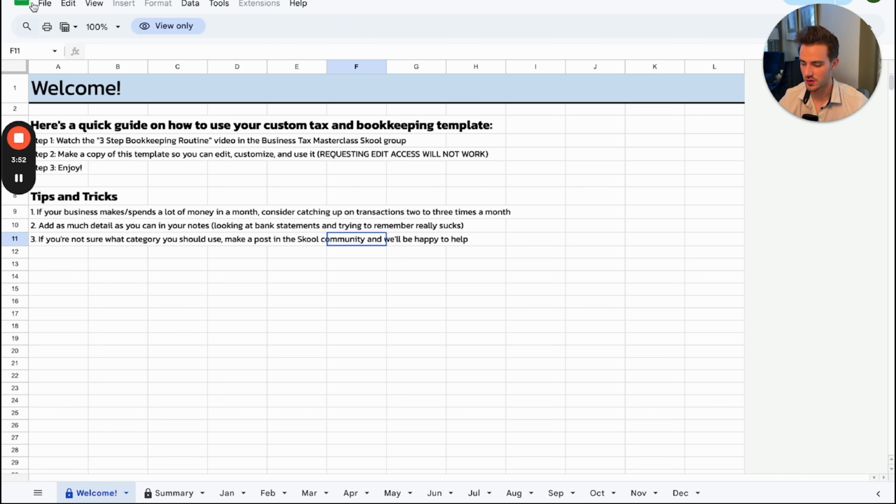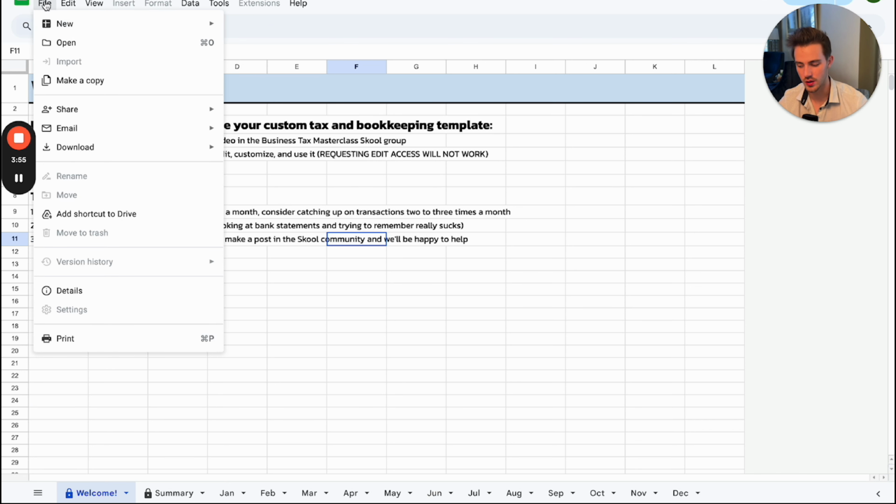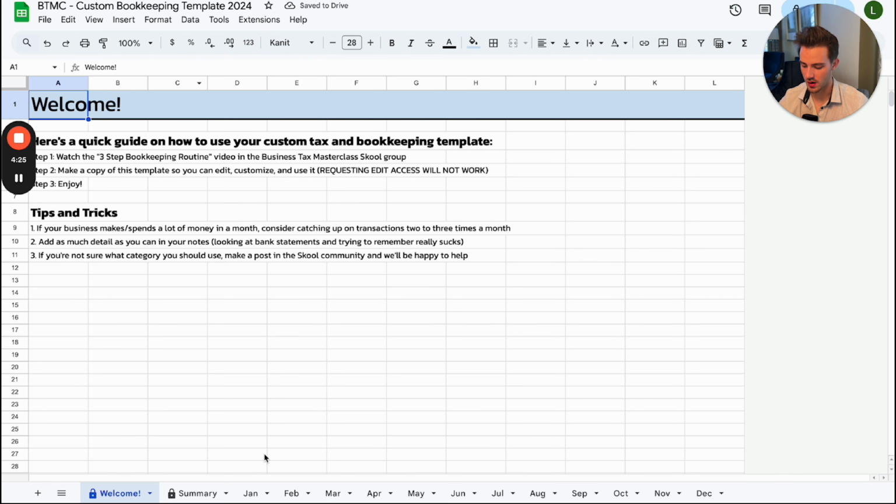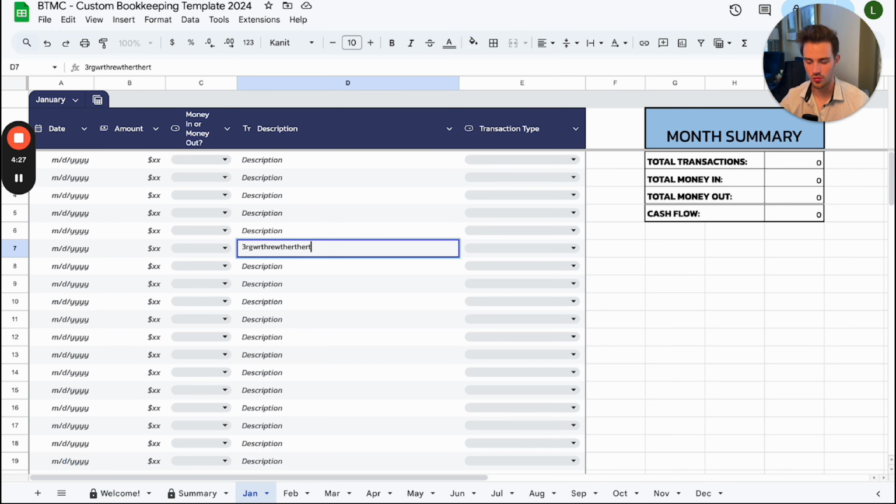All you'll want to do is go to this top left file button right here. We will go down, we will click make a copy right here. We can call this whatever we want to. You can take out the copy of and just make it the bookkeeping template. You can say bookkeeping template for 2024 or whatever year you want to keep track of. You can also pick which folder in your Google Drive that you want to save this into. I'm just going to say my general drive because I don't really care. I'll click make a copy right here. And once we open up our copy, we are able to write stuff in.